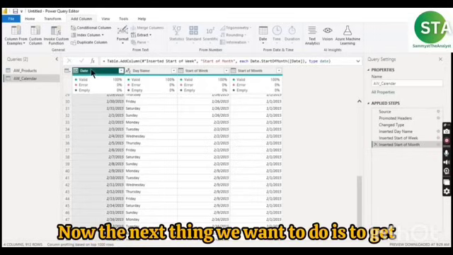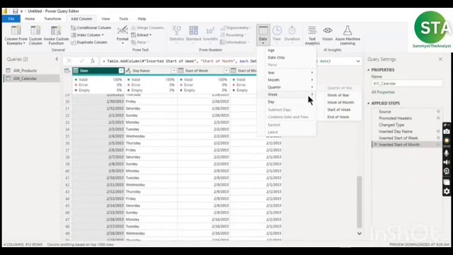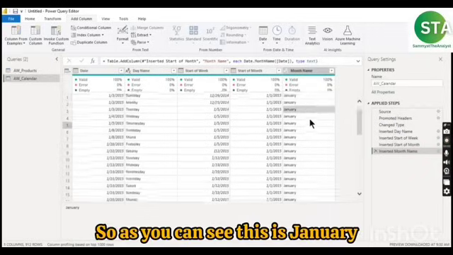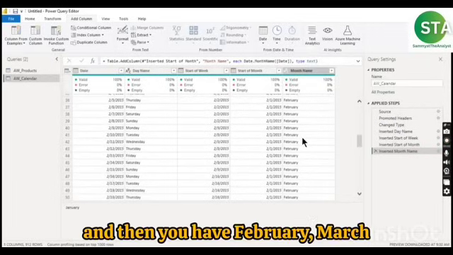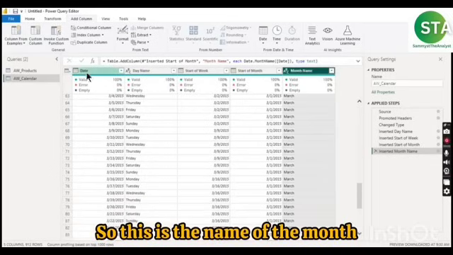The next thing we want to do is to get the name of the month. I'll come to the date and then I'll click on Name of Month. As you can see, this is January, and then you have February, March. So this is the name of the month.